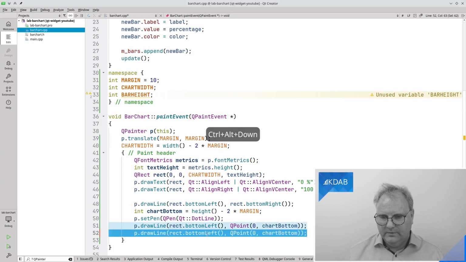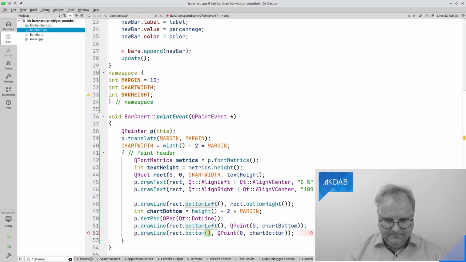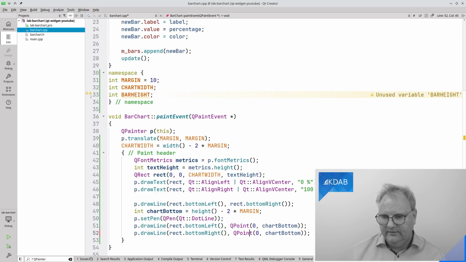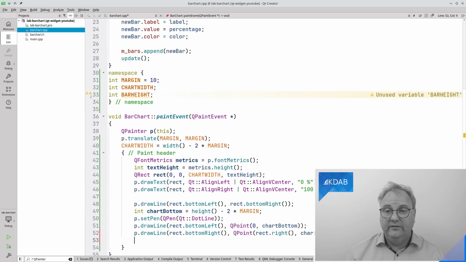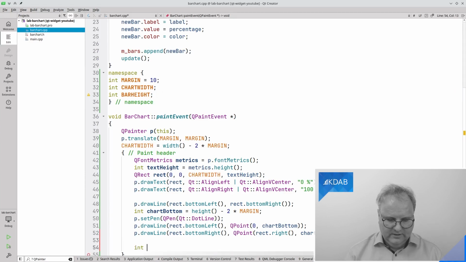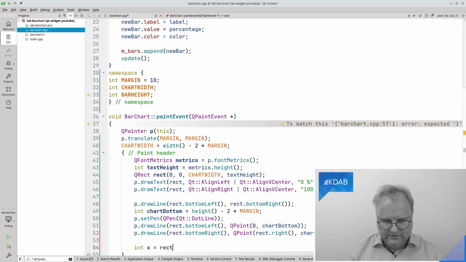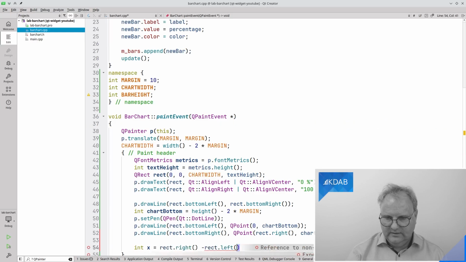That's an easy one. Draw bottom right. And this time it is actually rect.right. That is the right side of the rectangle. Now I need to find the center of this rectangle. So I need to find the x coordinate for that. int x equal to rect.right minus rect.left, divided by 2. That's the x coordinate that I want to draw at.